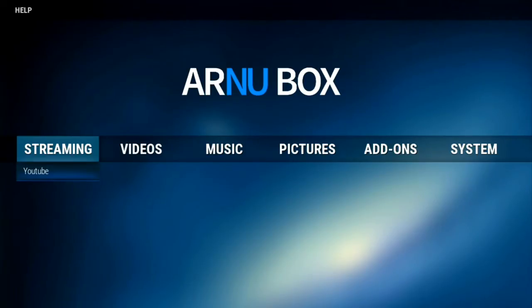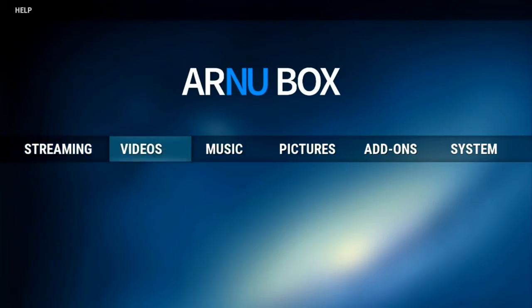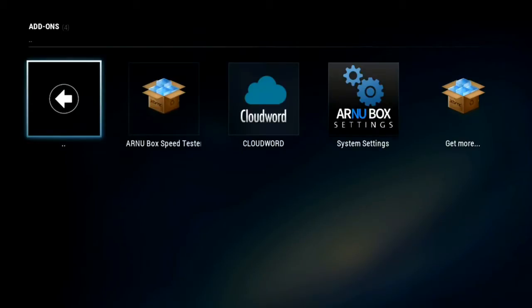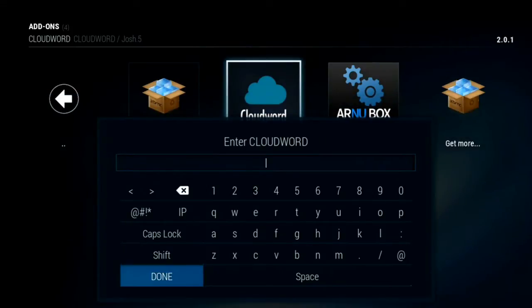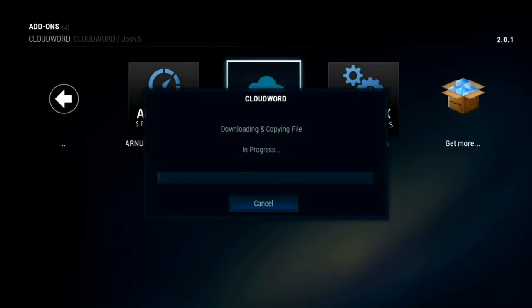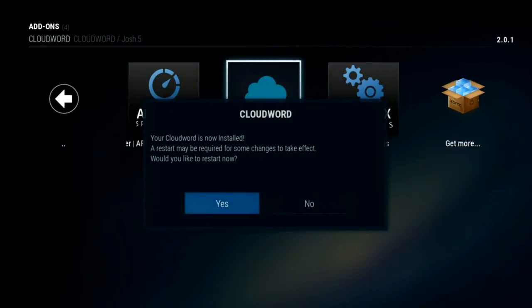You can, of course, run this CLOUDWORD from that first run wizard, but for the purpose of this video, I'll do it this way. So we go over to Programs, CLOUDWORD, and like I said at the beginning of this video, the CLOUDWORD is simply embybasic. Hit done. It'll take just a couple of seconds to download and install that. And then, this is important, yes, we must click yes on restart.